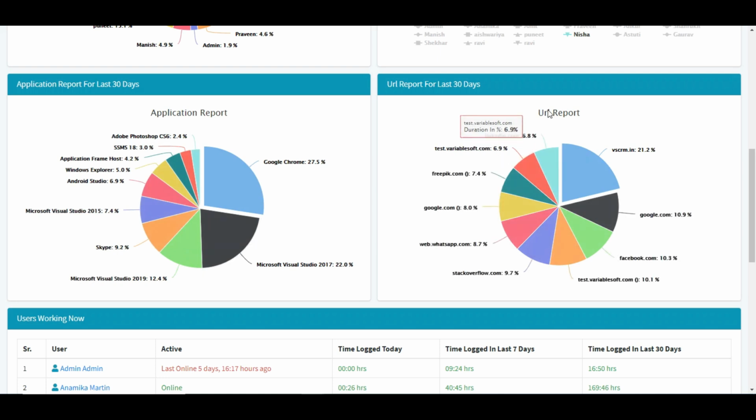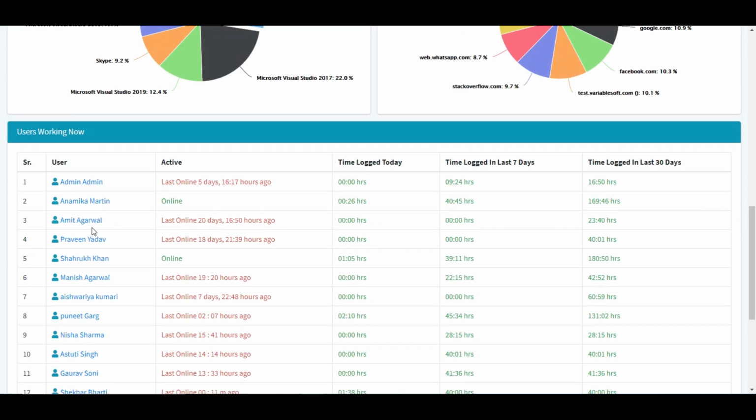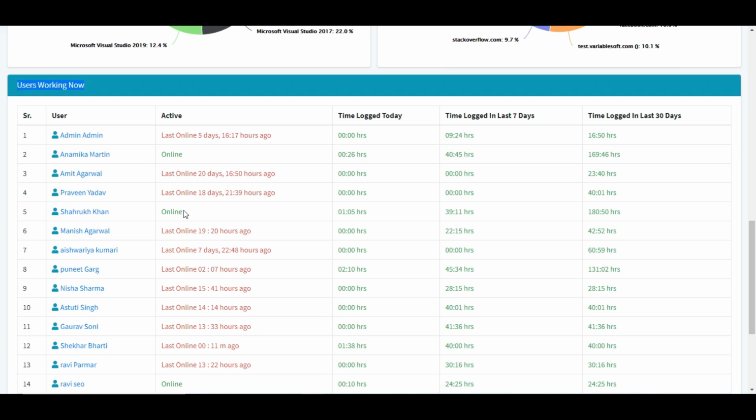Also the URLs most frequently used. At the bottom of the dashboard page, the admin can see who is working now. These are the employees who are currently online.